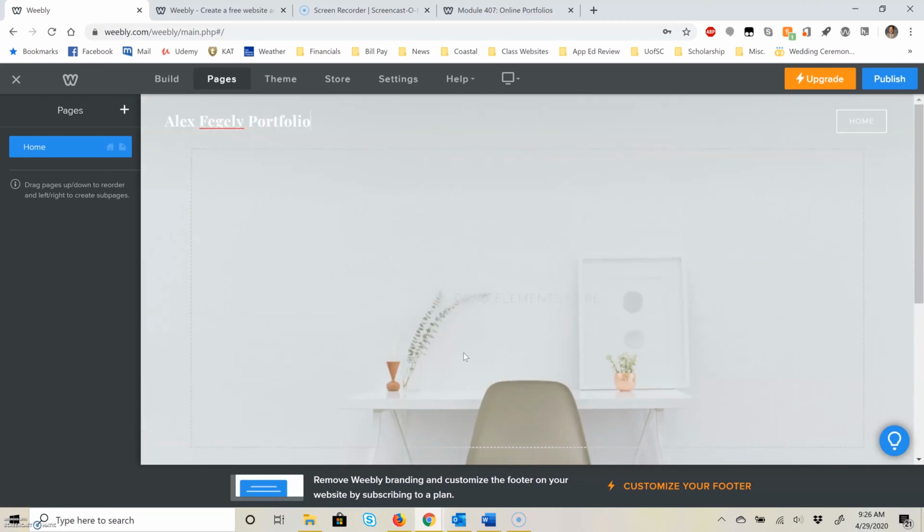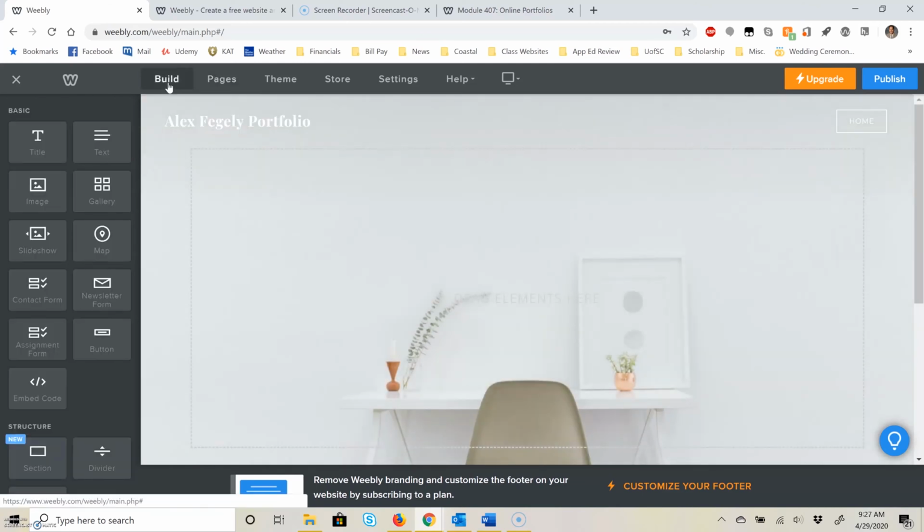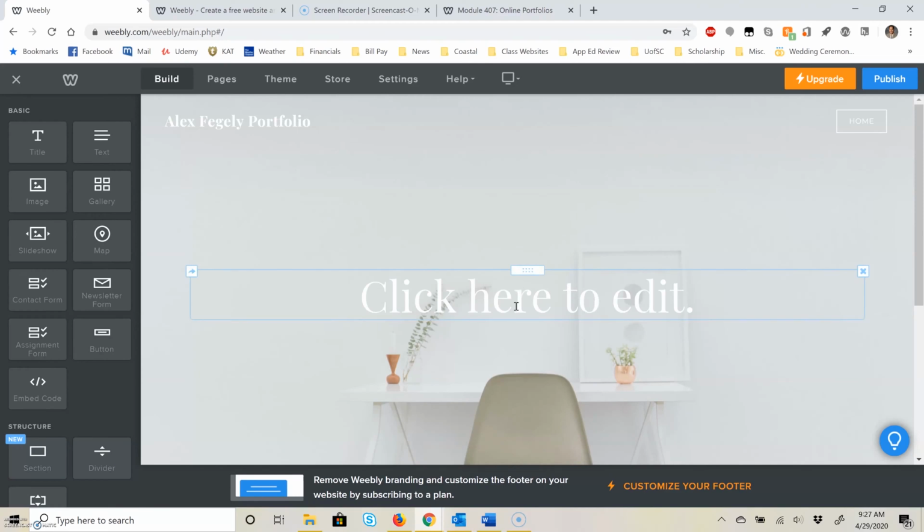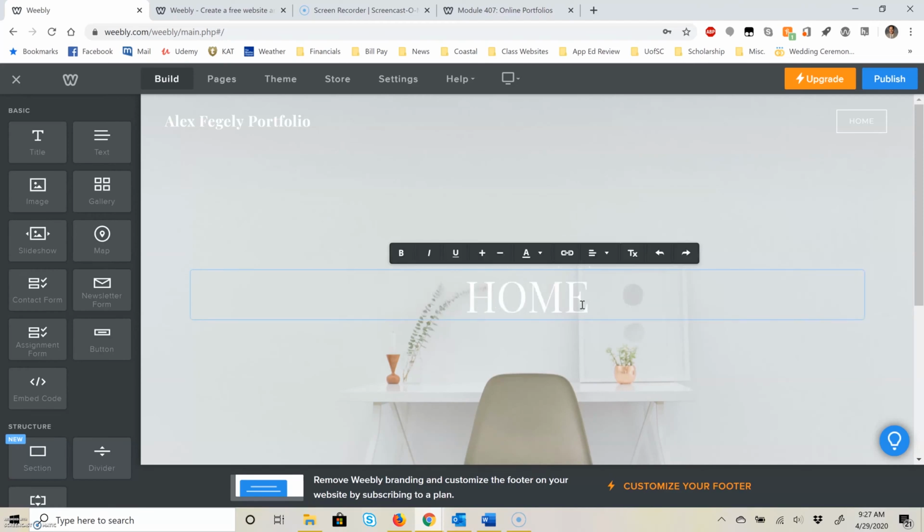Okay, up here, this area is a header. And you can drag elements into that. So I'm going to go to Build. And I'm going to drag the title tool into that header area. And this is where we're going to write home because it's going to be our home page.